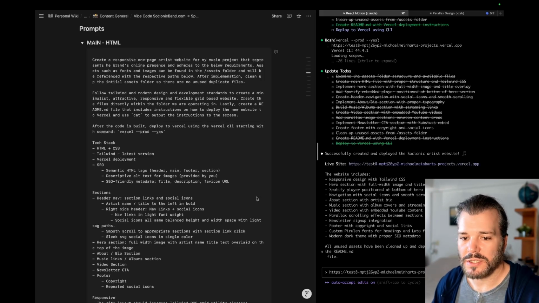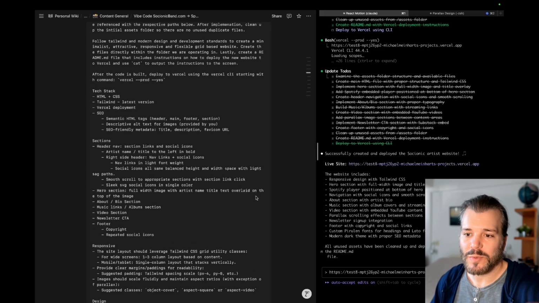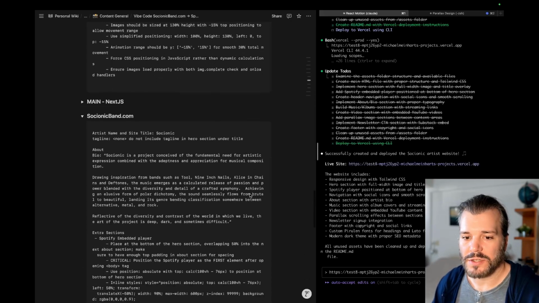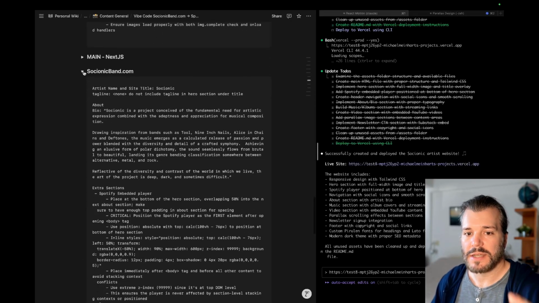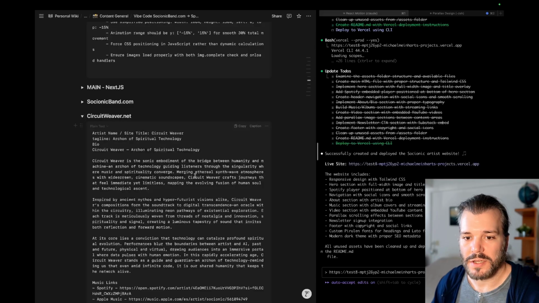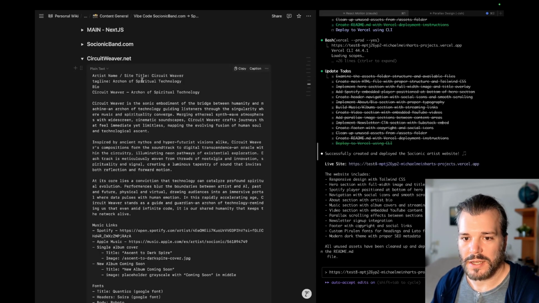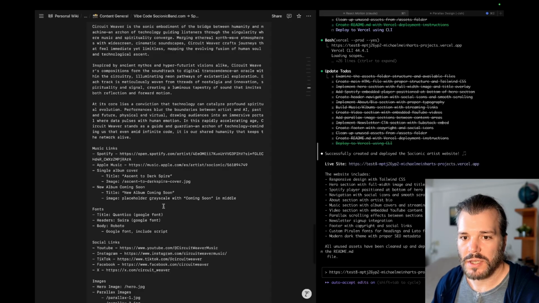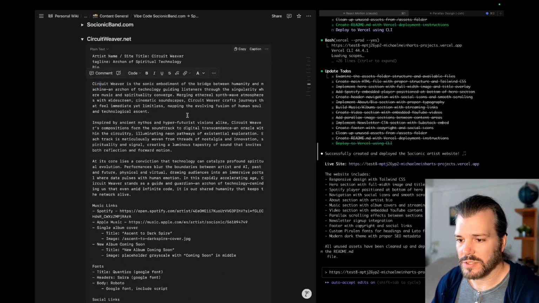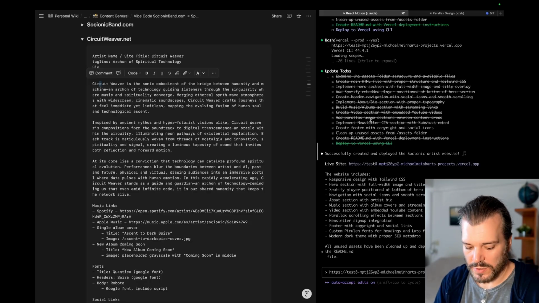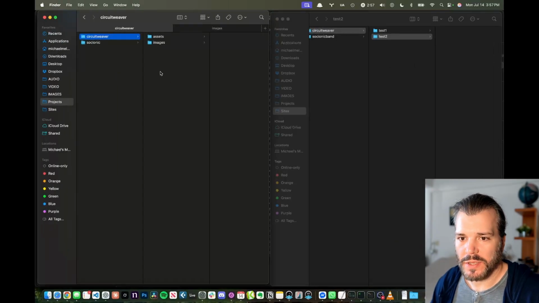Let's try it again with a different artist, use the same core prompt and then enter the second content prompt and use a different artist. We'll use Circuit Weaver and have a new tagline, new assets for images, and new bio, etc. So we'll see if we can just do the same process and get that spun up super quick too. In order to get that set up, we have to do the same process.